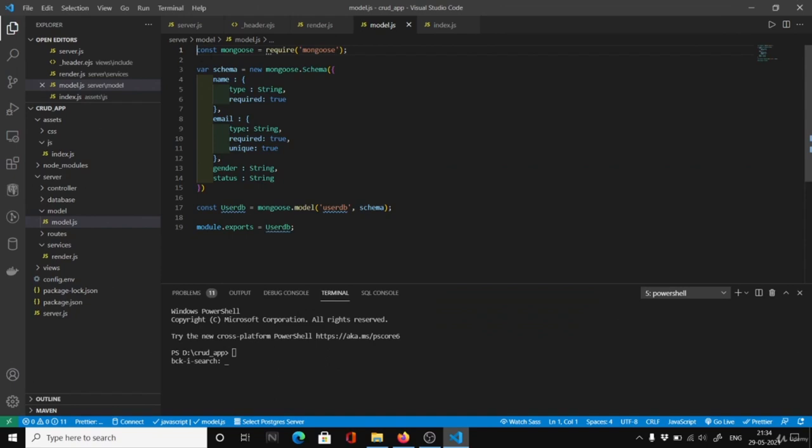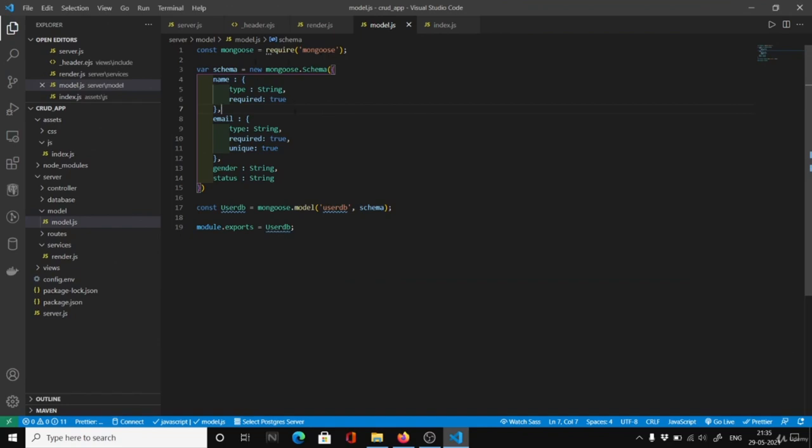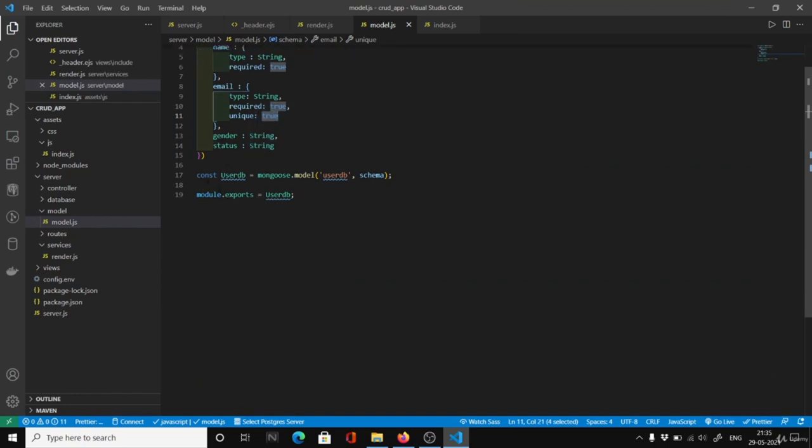And in model, you use the Mongoose dependency. So schema is nothing but a table. A schema equals new mongoose.Schema. You can see here I have used mongoose, and for schema I have given name type as string, required true. Email should be unique, so I have given unique as a property and set the boolean value to true. For gender also I have given string, and status also as string. Then I have used mongoose.model of userdb, schema, and I have exported the user. This I have kept in the model.